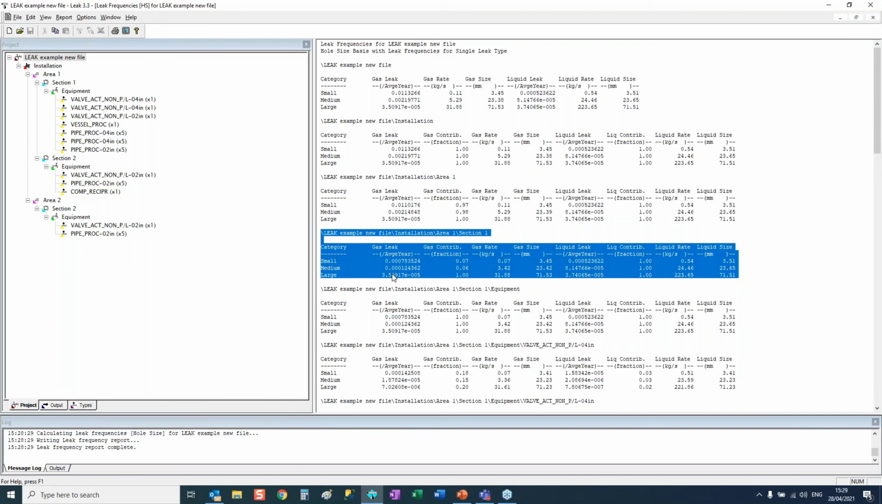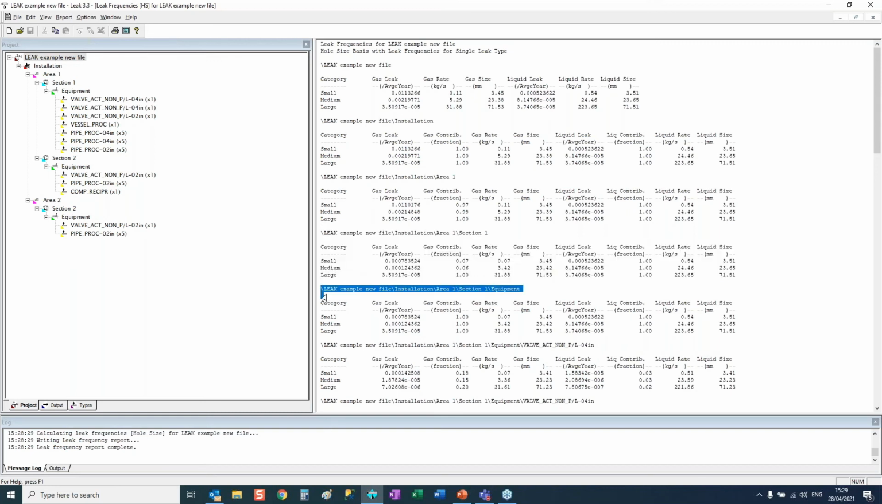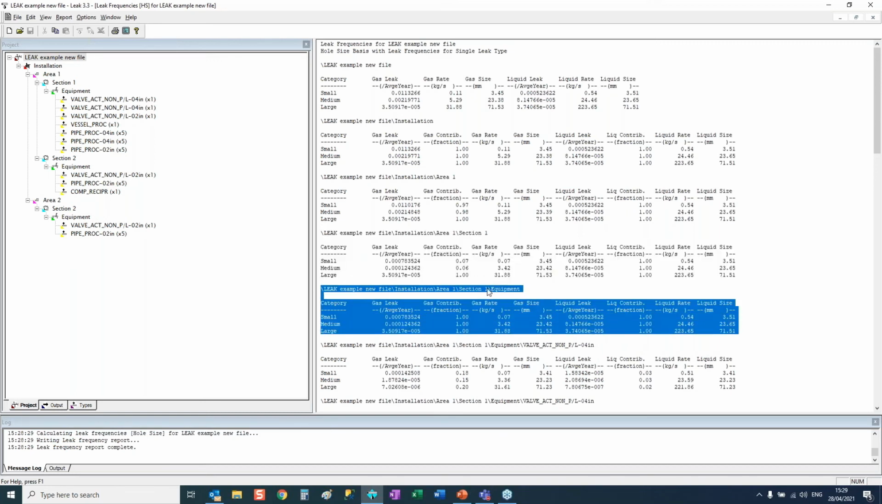Then we have the leak frequencies for each isolatable section within each area. So this is the data for section 1 within area 1. Further down you would find section 2. Then we have the leak frequencies for each equipment group.